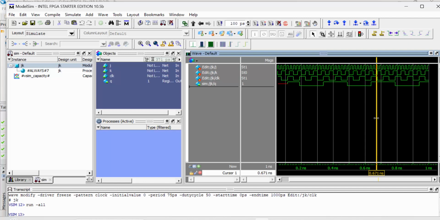With 0 1, see here with J equal to 0 and K equal to 1, with clock equal to 1, the Q is 0. This is the case of reset. When J 0 K 1 means reset, so the output is equal to 0 here. So this is the output waveform for your JK flip-flop simulation.